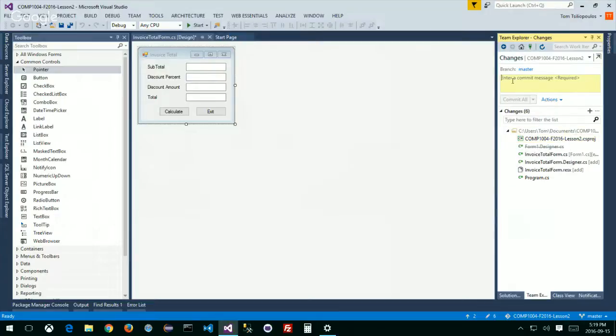So I'm going to say something like this. I'll say, added basic user interface to project. That's what I'm going to put in, and click Commit All.